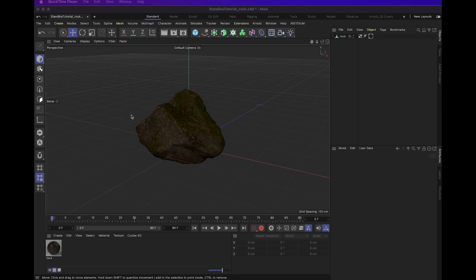Hello, this is AJ with Raconteur Animation, and today we're doing a tutorial about stand-ins in Arnold in Cinema 4D. I actually posted this tutorial a couple days ago, but I realized I missed some stuff, so I'm going to redo it and make sure I cover all those points.